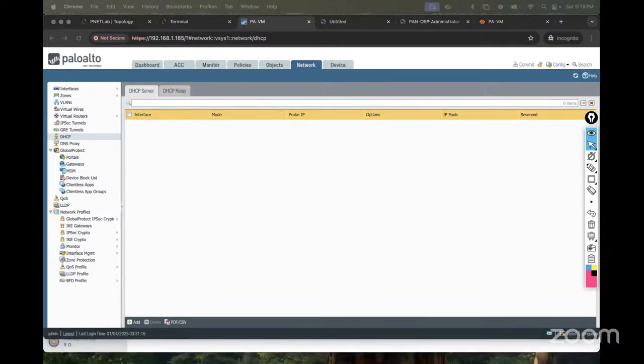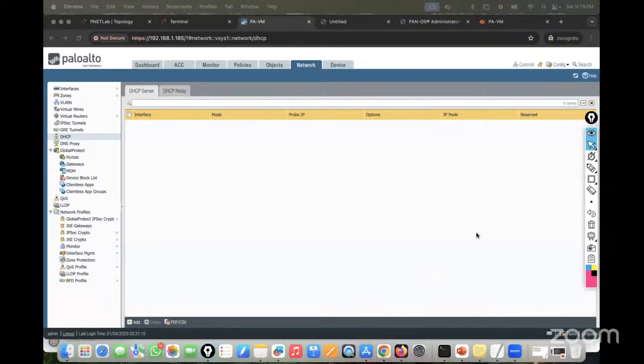One question I have, asked by Jitu online: does a layer 2 interface support STP? The Palo Alto doesn't support STP. Only the switch supports STP. Palo Alto doesn't support it.